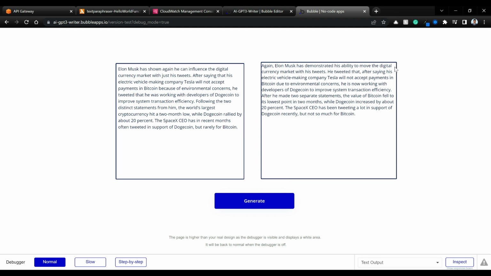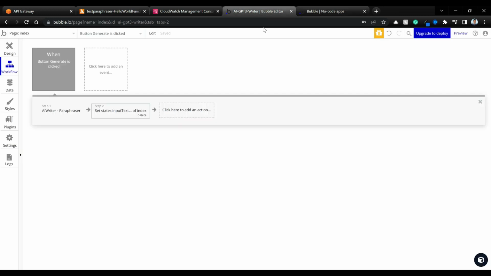Again, Elon Musk has demonstrated his ability to move the digital currency market with his tweets. So click on generate again. Perfect. Elon Musk tweet continues to show. So this is looking great. You can enter any text here, click on generate, and the paraphrased text is shown in the output. Let's see how we can make this a little bit cleaner.